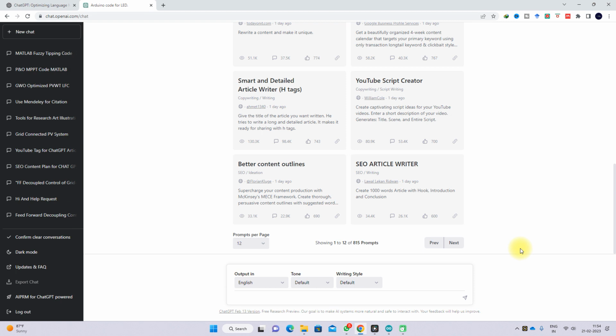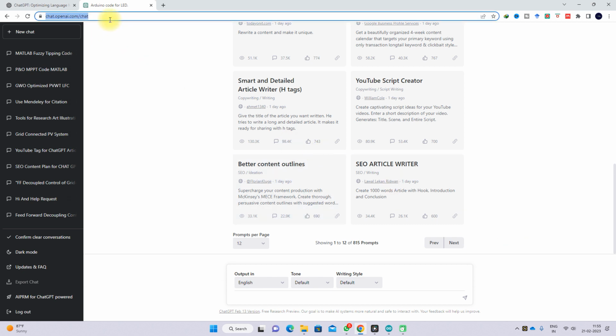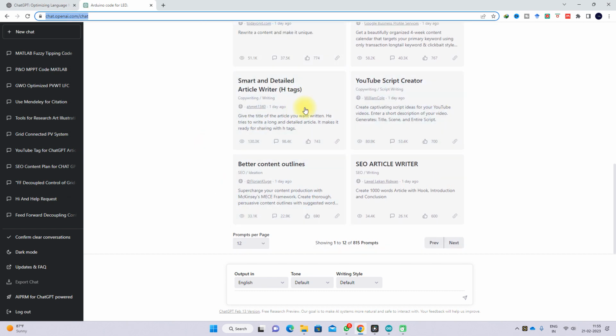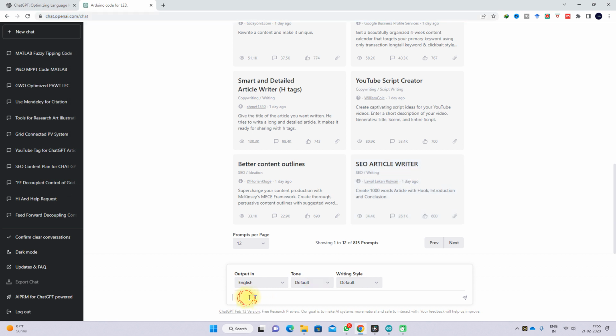Today we are going to see how to use ChatGPT for writing code in Arduino. So first you go to open ChatGPT. Just go to this website, chat.openai.com/chat, and then you can see this kind of window. Okay, so here you can provide the question, right?